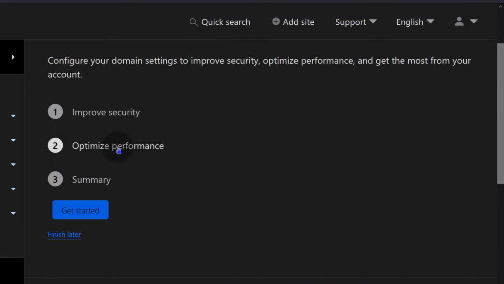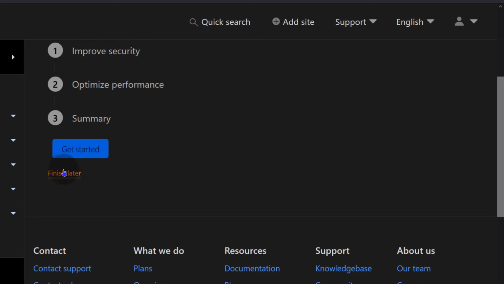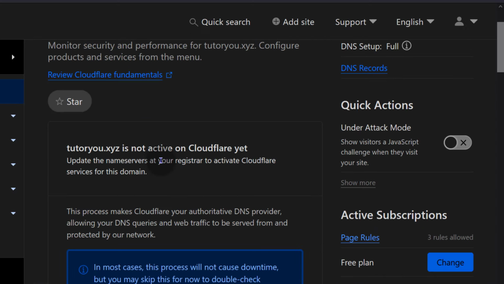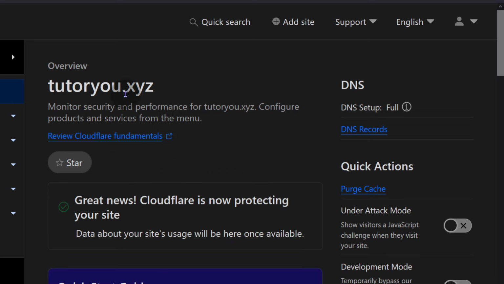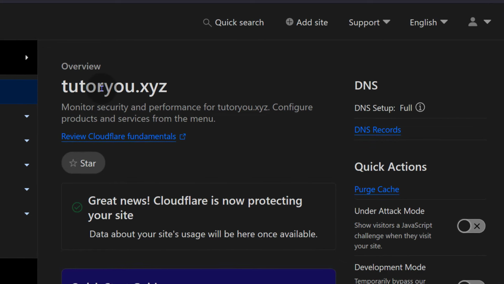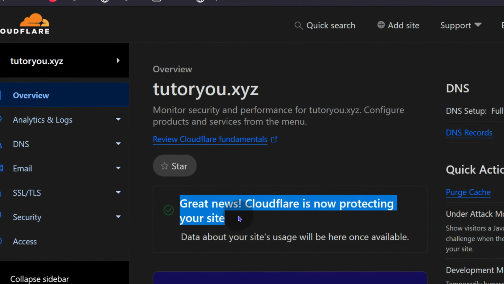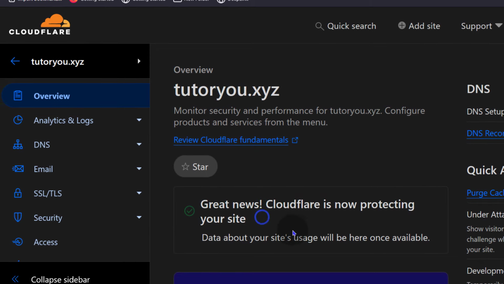And for security performance, I'm just going to click on finish later. So let's just wait for this to propagate. Once the domain has propagated with Cloudflare, you will receive an email telling you that the domain is now active on Cloudflare. And if you refresh the page, you're going to see, great news, Cloudflare is now protecting your site.